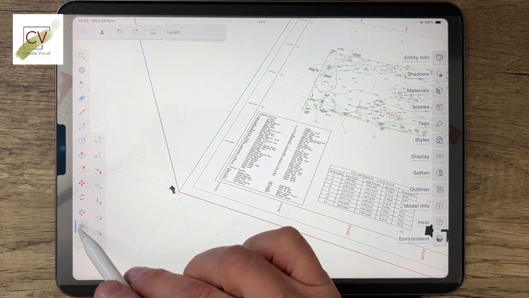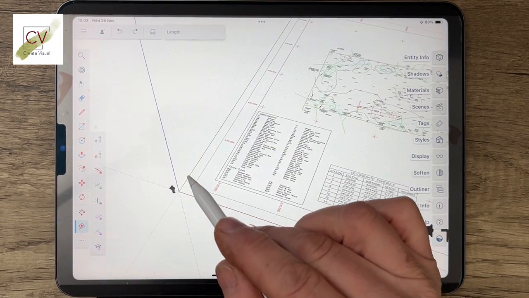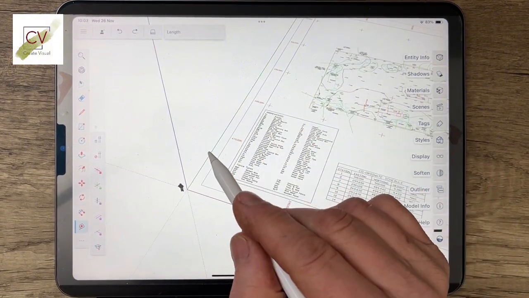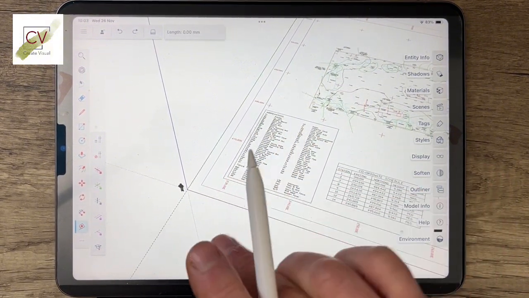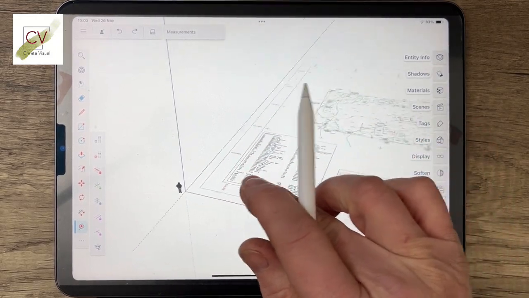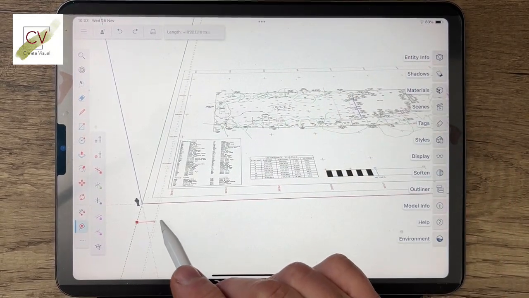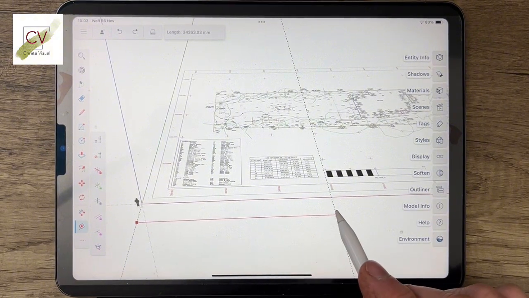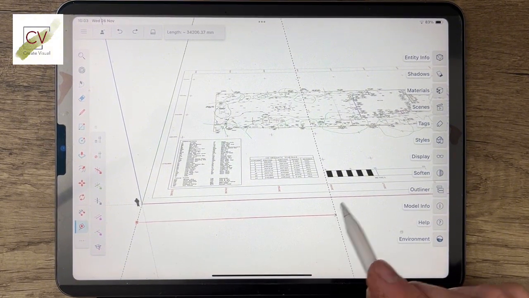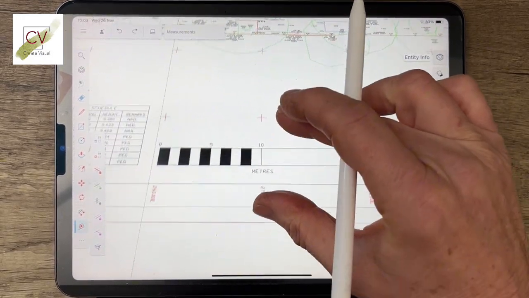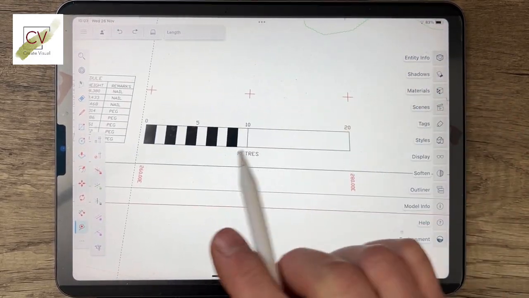A little flick like so will produce this line of infinite length, which we can then drag across to our starting point. I'm going close, but not actually up to the beginning of this scale bar, which I want to measure, because at the moment nothing is clickable.